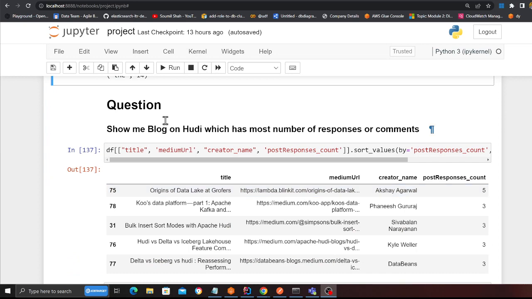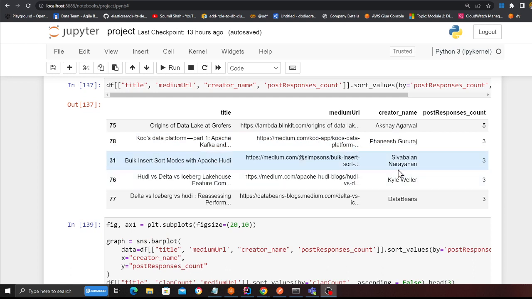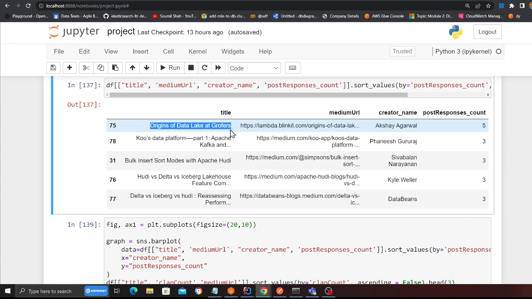And the last one I did for fun was show me the blogs on Hudi which have the most responses or comments. So again, bulk insert sort modes with Apache Hudi by Siva Balanarayan, and then by Akshay Agarwal, origin of data lakes at Grover. I'm definitely going to read this one because it has more responses and, I guess, 600-700 claps. I might want to see what this blog is about, right?